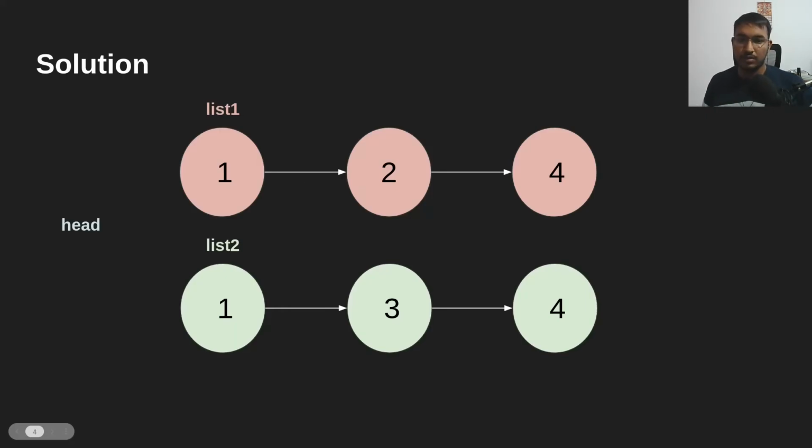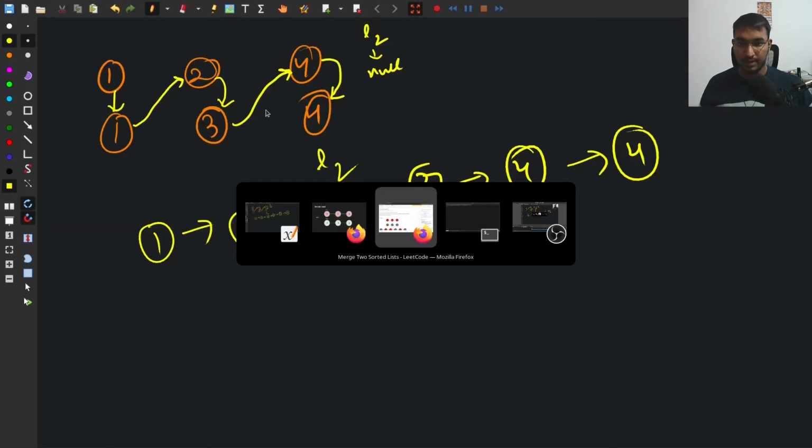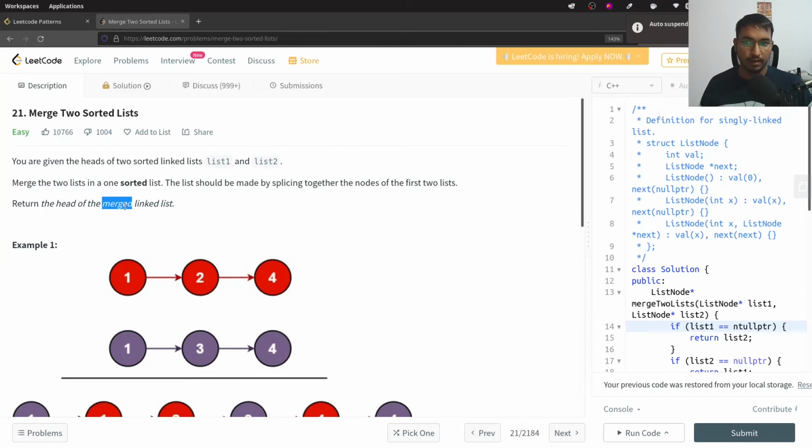So we have these two lists, and what we are keeping is an extra head. It will be clear why we are keeping an extra head. List 1 is pointing to the head of the first list, and list 2 is pointing to the head of the second list. Right, so we want to decide where the head should be pointing first, because at the end we have to return the head of the merged linked list. So we want some way of keeping the head, so later on we can return it.